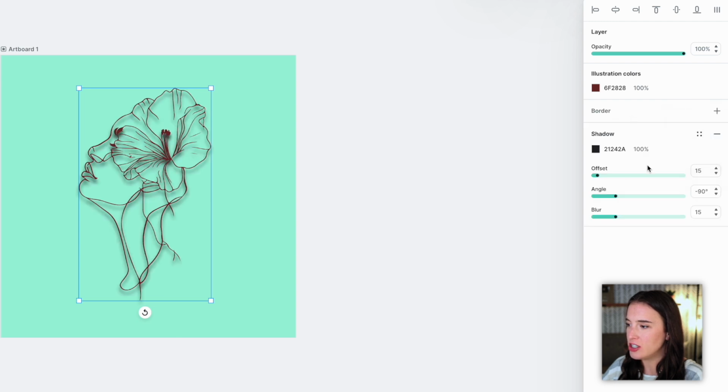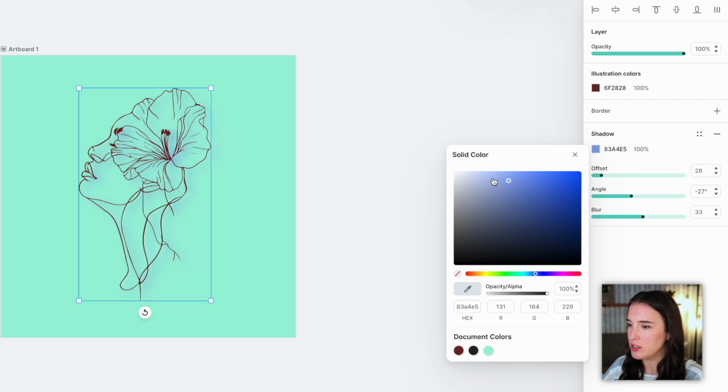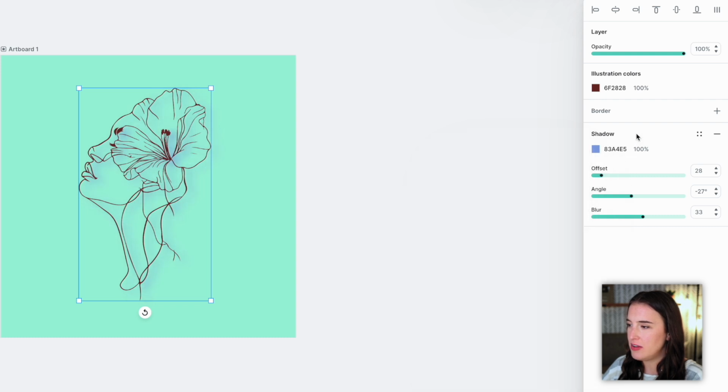We can also add a shadow here. So remember with our shadow, we're working with the offset, which is the distance away from the element itself, the angle that the shadow is coming off of the element, how blurry or clear that shadow appears, and we can even change the color of the shadow as well. So we can see how just even adding a border or a shadow can really level up this element and take it from something really simple to something more complex and polished looking.